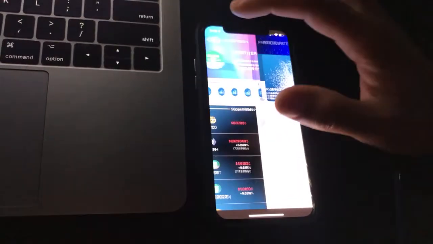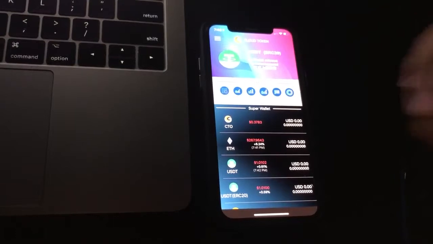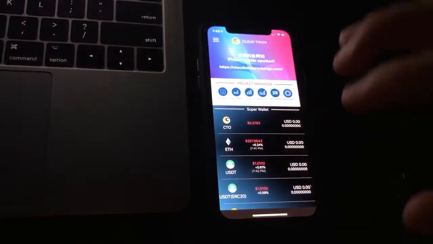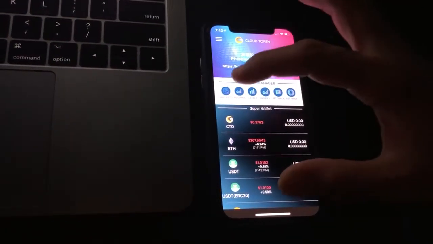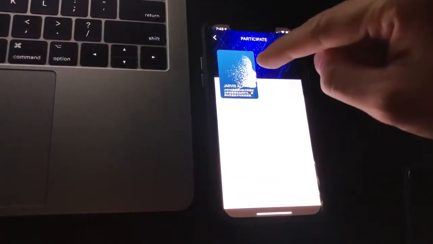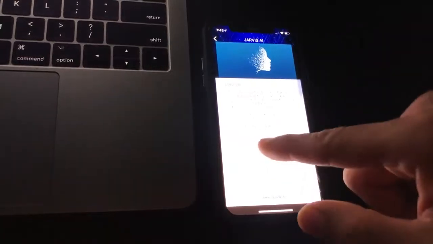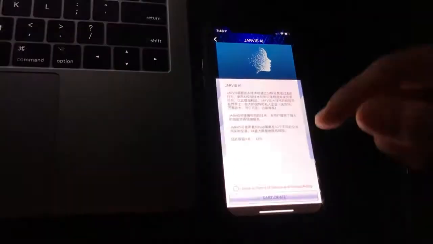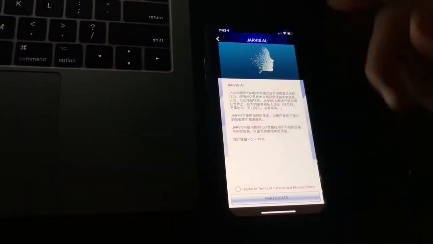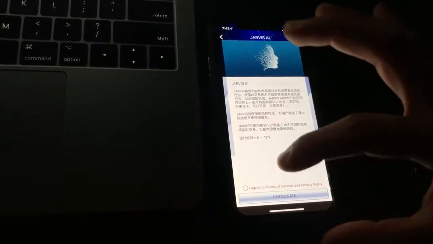Now, by the way, I want to explain something. CloudToken is a platform that's going to have many different projects on there. Currently, there's just one project called Jarvis, which uses exchange arbitrage to earn us about 6 to 12% per month. And this is in Chinese, which you can change the language of. So hit this agreement and participate.